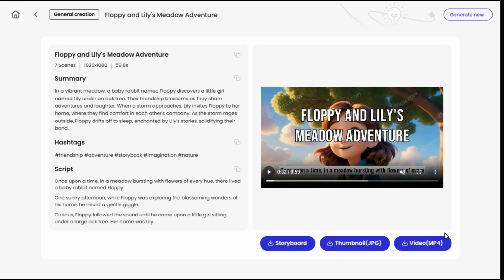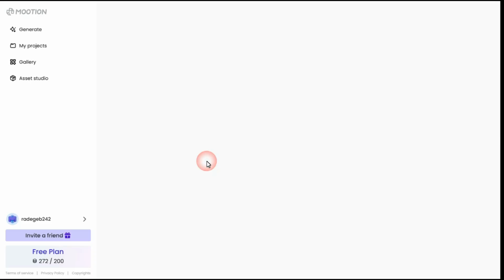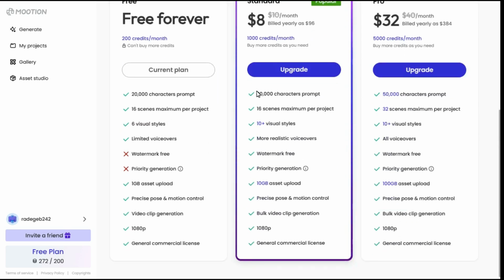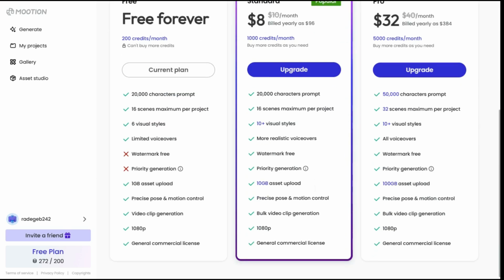The second is that if we want to download this video, we will have to buy their subscription package. If you want to make videos on this platform by purchasing their subscription package, you can buy it from here, which are quite economical packages, but since we have to create a 3D cartoon animation video for free, we will move on to our second step.